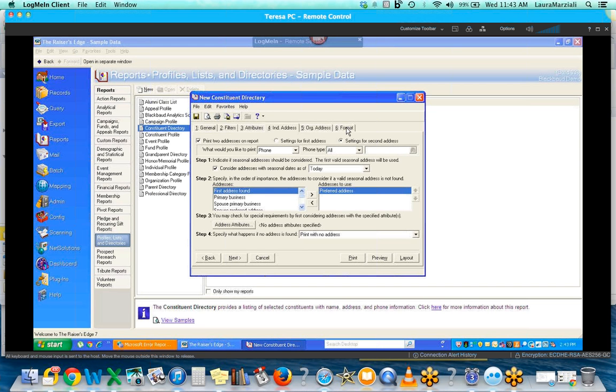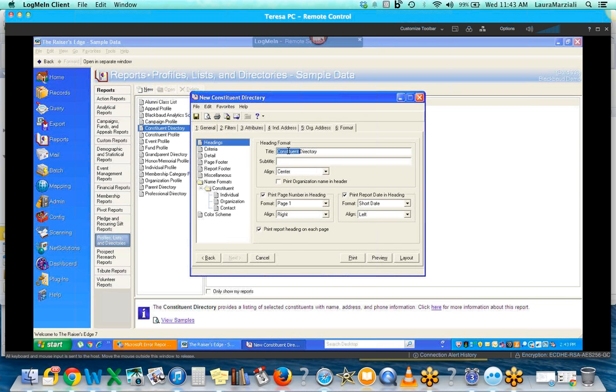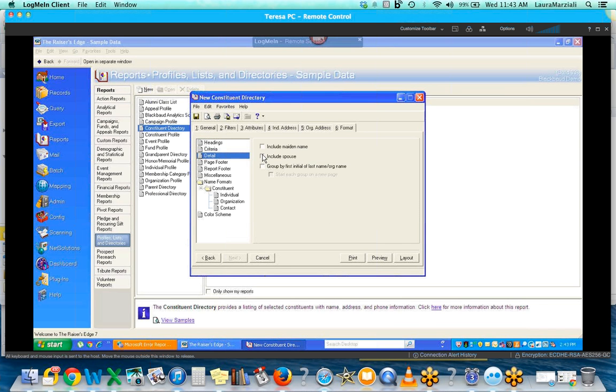Then I'm going to go to Format. I'm just going to call it Board Directory. Detail. I can include spouse name if I want to, but I'm definitely going to get it to group by first initial. Actually, I'll run it not grouped by first initial, and then I'll run it grouped by first initial, just so that you can see the difference. So I'm going to hit preview.